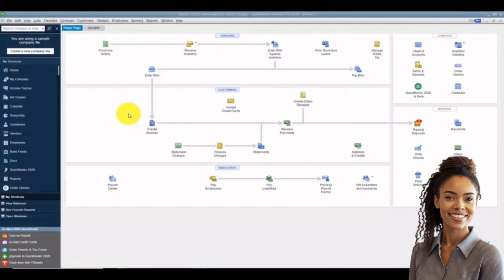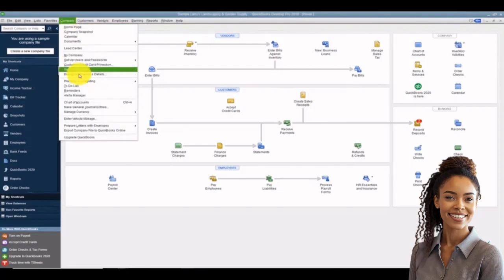What you want to do is open up your company file in the desktop version, and then go to your menu and click on Company, and down near the bottom you will see Export Company File to QuickBooks Online. If you don't see that option, what it means is that you have some updates that you need to do in this version of QuickBooks before you can export this.